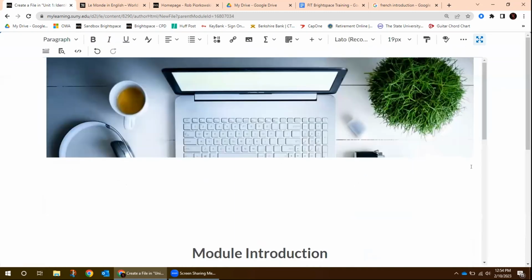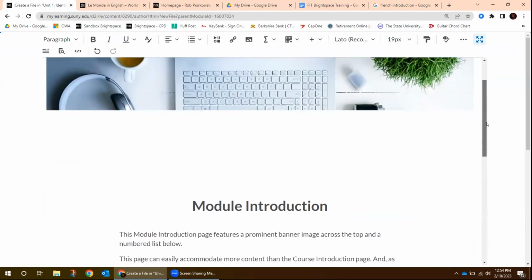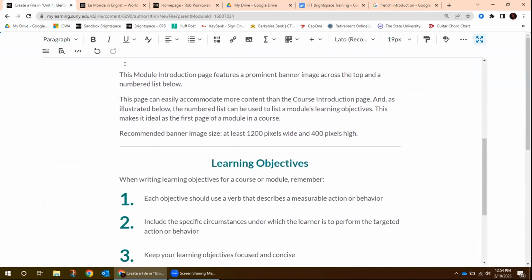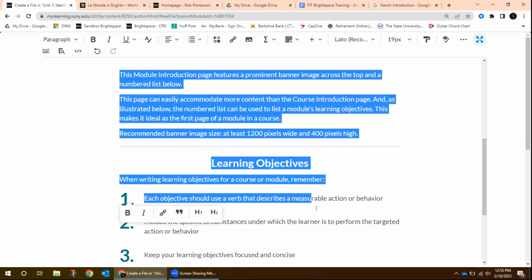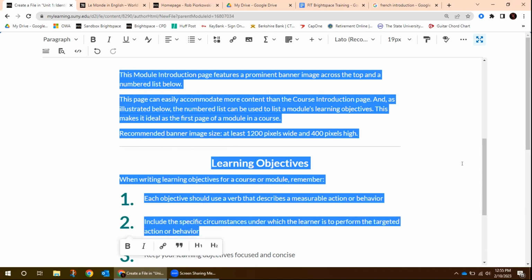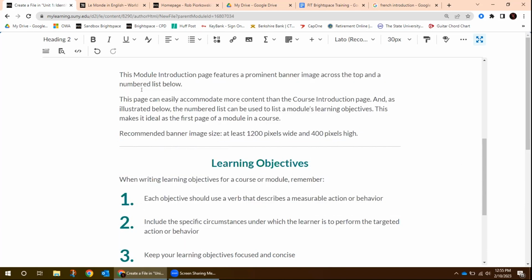So I chose the module introduction template. And what it does is it centers everything. So these are very 508 compliant. And what that means is that they're ready for cell phones and iPads and everything. And so it centers everything. And in these templates, they give you instructions as to how to use them. So it's made for you to just select everything and copy paste right over it.